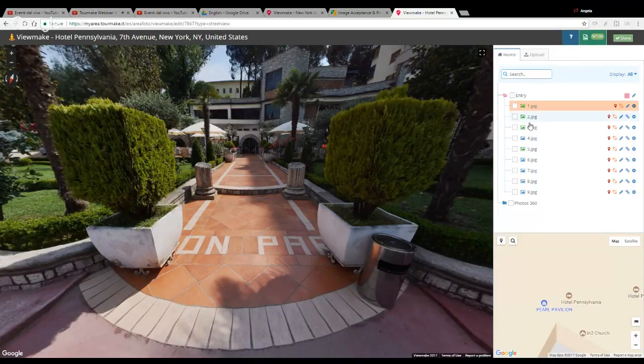So let's have a quick preview of the symbols. Not geolocalized. The first marker indicates that the photo has not been localized, and this may represent a problem for the tour publication. Not linked. The orange icon indicates that the panel has no connection.